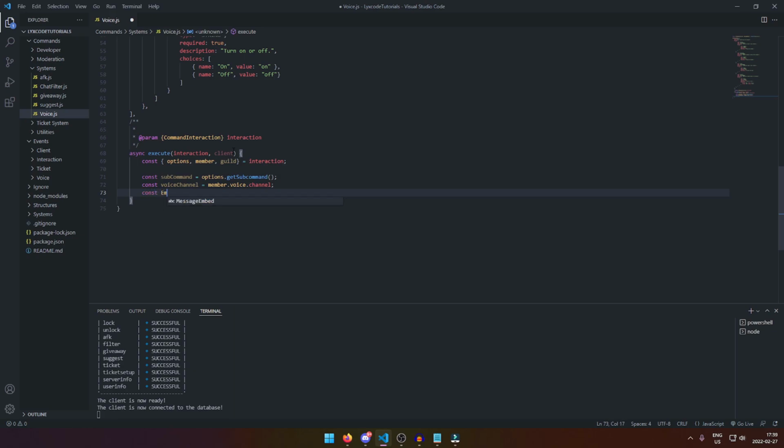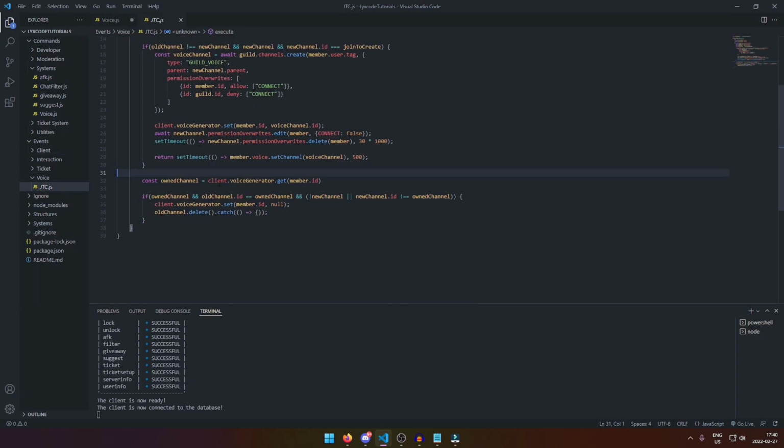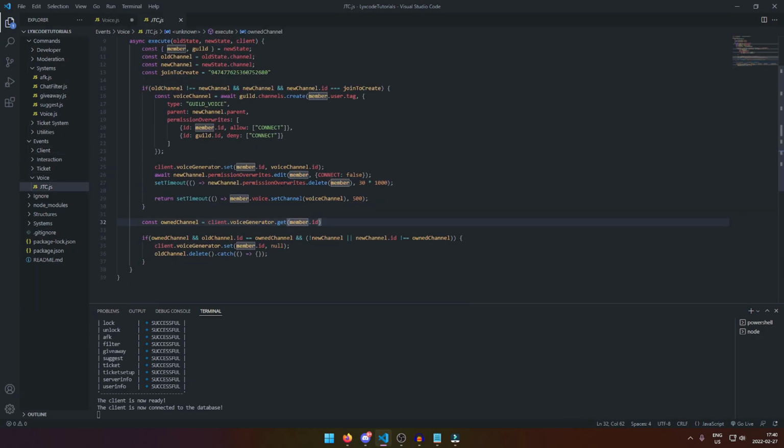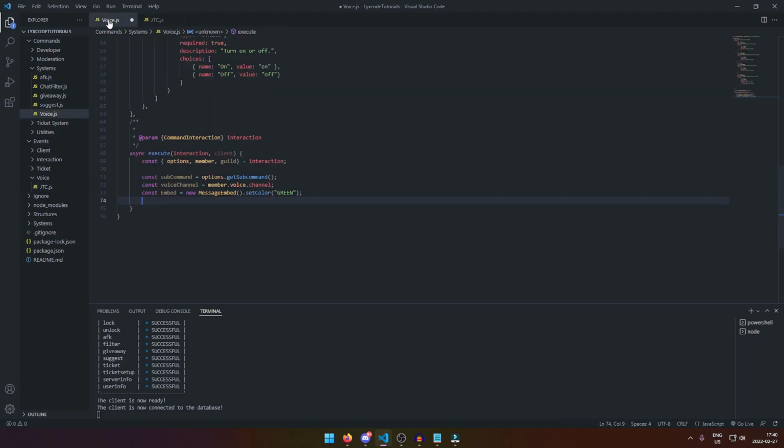So const embed equals new MessageEmbed, right? We can set the color, the default color, to be green, for example, for now. And then we're gonna check. If you remember, let's go to our event here, how we pushed some information to the voice generator collection. We're gonna grab it from here.